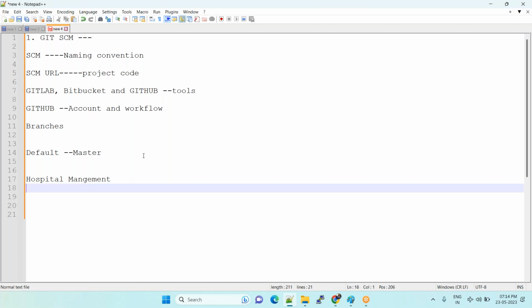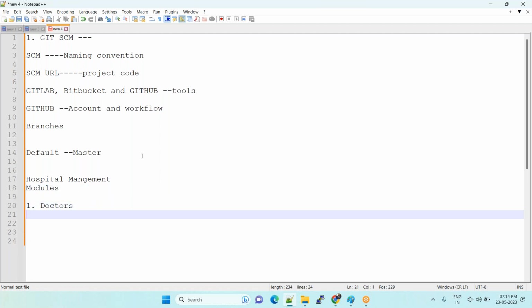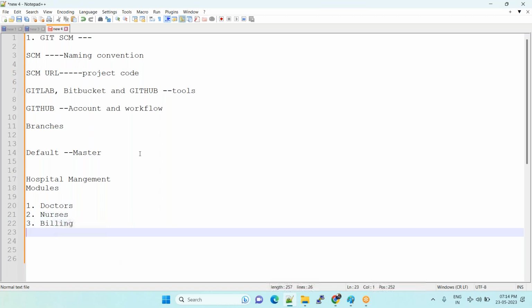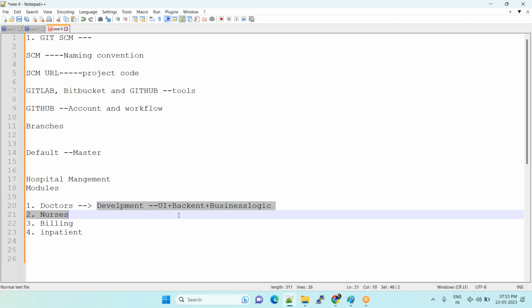So we are going to segregate this project into modules. For example, we have a doctor's module, a nurses module, a billing module, and something like inpatient and outpatient modules. Like that, the entire project is divided into modules. First they start with one module. For example, for the doctor's module, all the development work comes in: UI, front end, back end, plus business logic. Everything required for this module, we are going to write here.